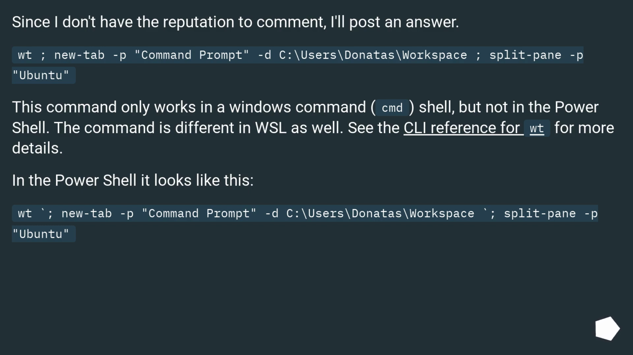Since I don't have the reputation to comment, I'll post an answer. wt new-tab -p "Command Prompt" -d C:\users\donatus\workspace; split-pane -p "Ubuntu". This command only works in a Windows command, CMD, shell, but not in PowerShell. The command is different in WSL as well. See the CLI reference for wt for more details.